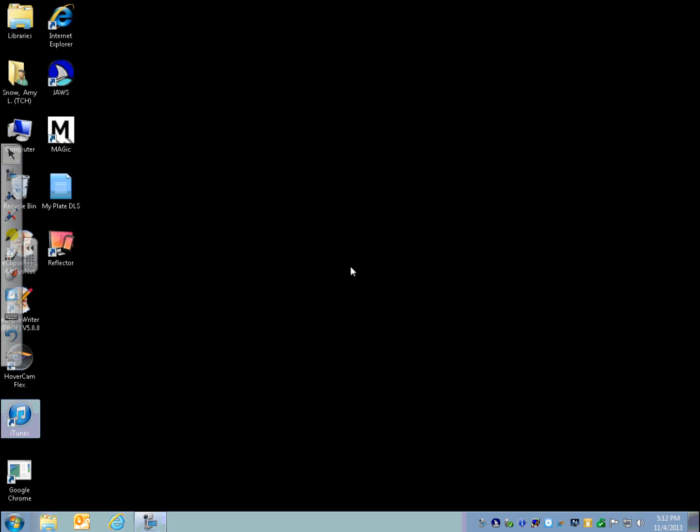If you can see it, there is a very light box surrounding the item on the screen that has focus. No matter how many times I hit I, I will go between Internet Explorer and iTunes. If there were a third item that started with an I, I would hear that as well. I'm going to hit L, and that should take me to my libraries. Now if I hit L again, it doesn't do anything because libraries is the only item on my desktop that begins with the letter L.